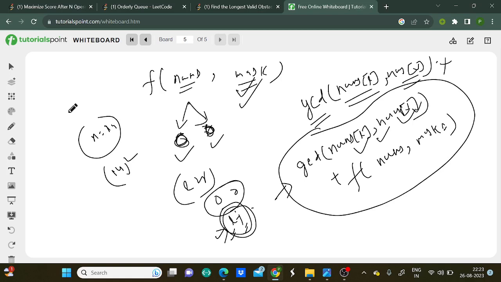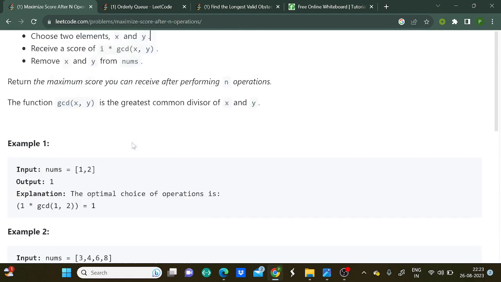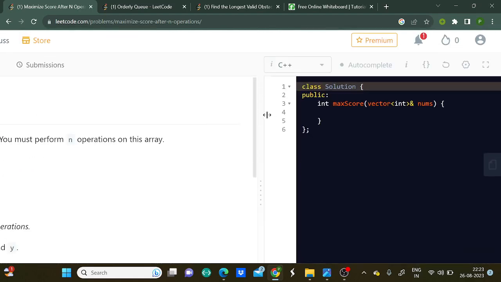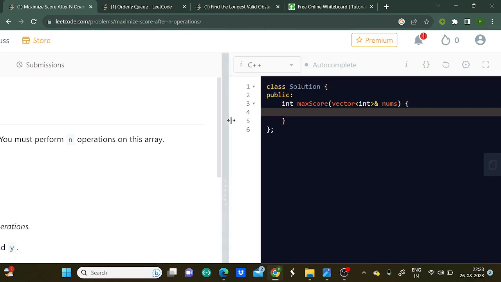So we will use DP with bit masking from there. It's a very simple problem, it's not that tough. So we can simply go for this problem. Let's write the code of this problem.